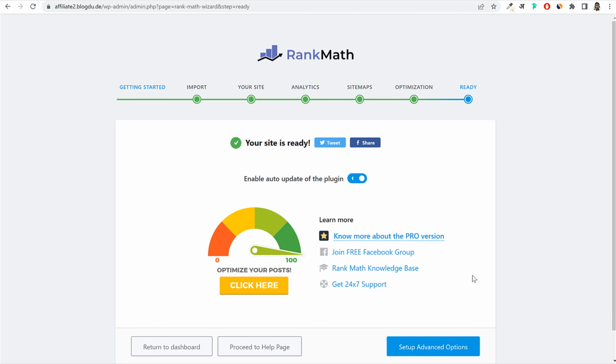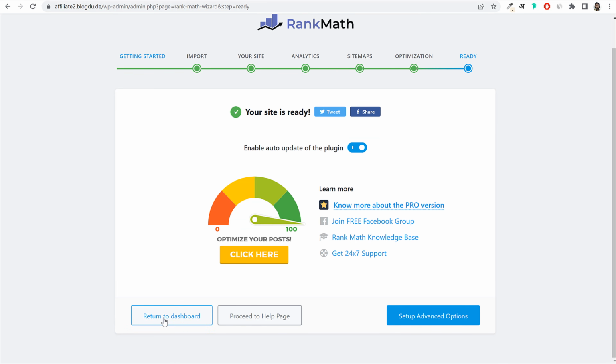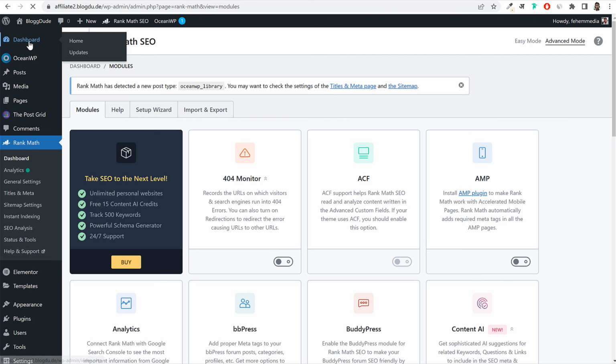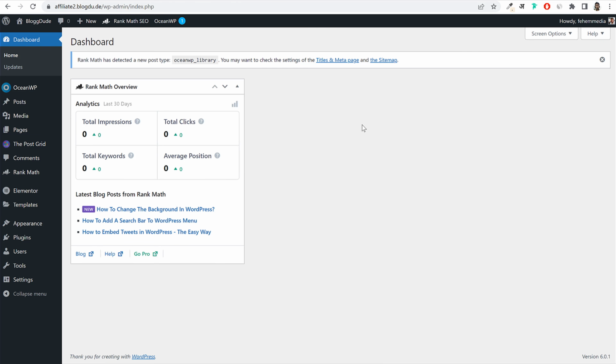And rest everything is good. Click on save and continue. And with this is done. You can now click on return to dashboard. Now click on dashboard. So with this, the basic settings are now completed.